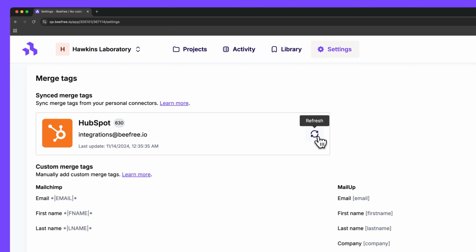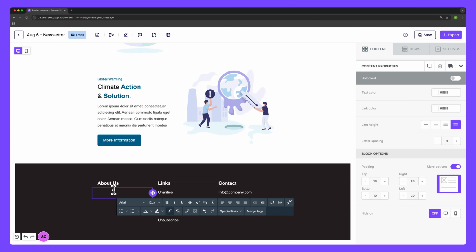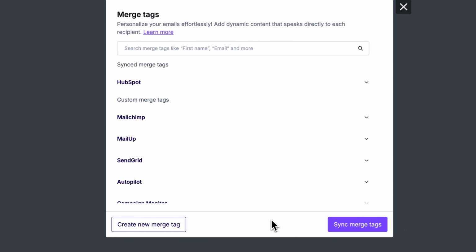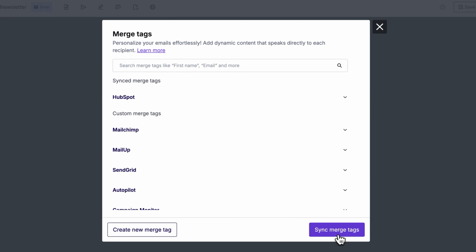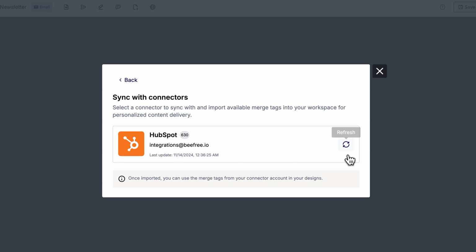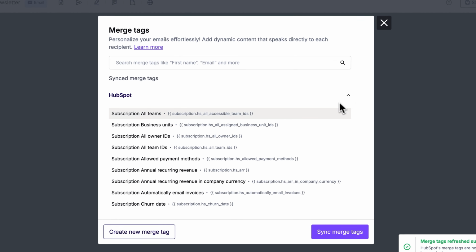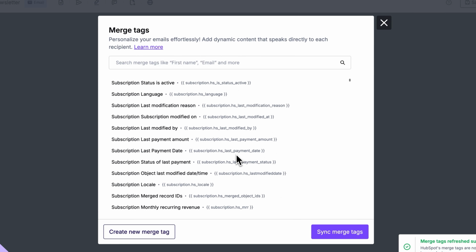Since Beefree doesn't automatically detect changes in HubSpot, refreshing manually is an important step anytime a new token is added to HubSpot. Now, the second way you can sync your HubSpot merge tags is within the builder. In the toolbar, click on Merge Tags. Then in the pop-up modal, select Sync Merge Tags. Once synced, you'll see all your HubSpot merge tags ready to use in your workspace, making personalization easy.